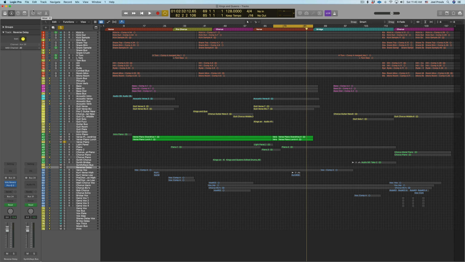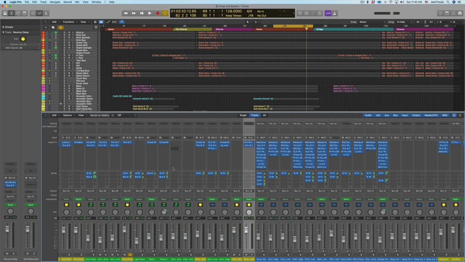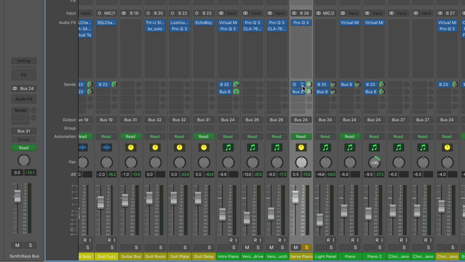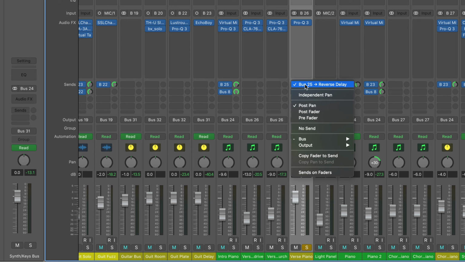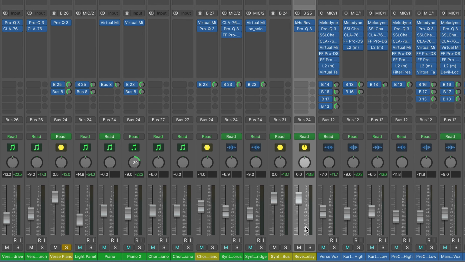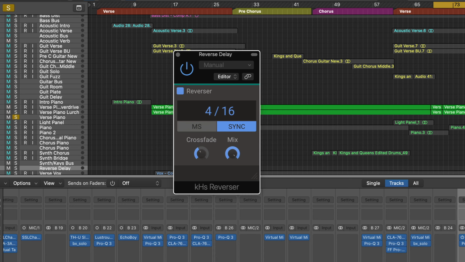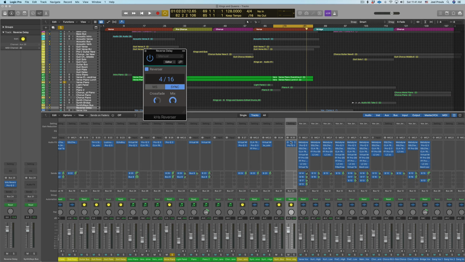Now, first, if we open up the mixer and take a look at our verse piano track here, we can see that this is sent to bus 25, and that's down here, and that is our reverse delay effect. Now, in this mix, I was using the Kilohertz reverser, which again, not everybody is going to have, and that's why I'm making this video. So we have this plugin in the mix, but I'm going to show you how to do this in Logic without this plugin.